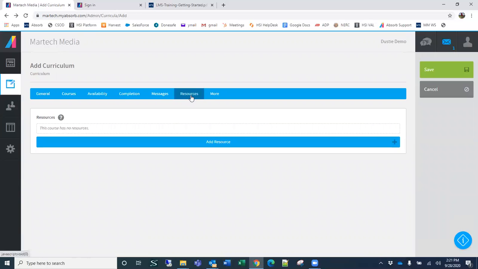Resources will be anything like a PDF. Let's say you have a new employee training, you might attach the new employee handbook. Just an idea. Anything that you want to attach to a curriculum or an individual course, you can attach here.